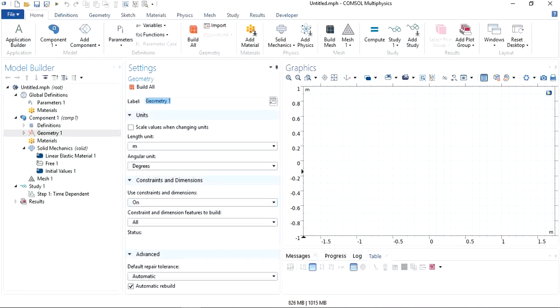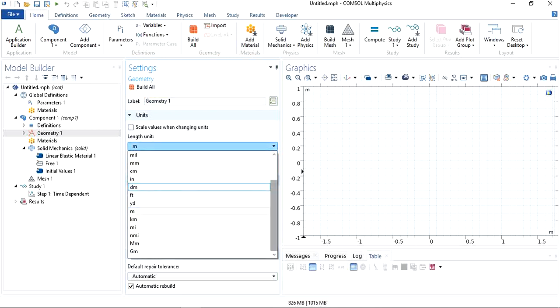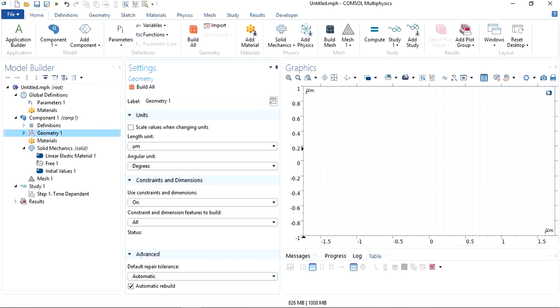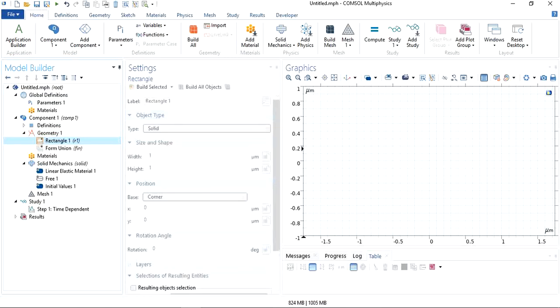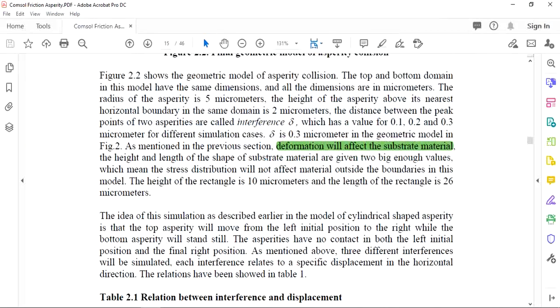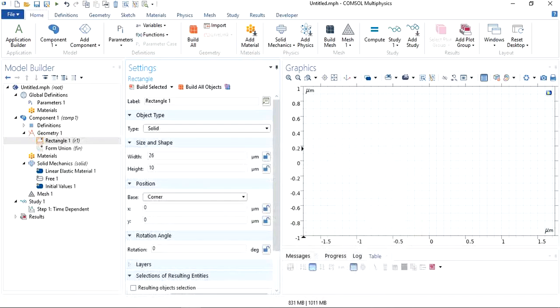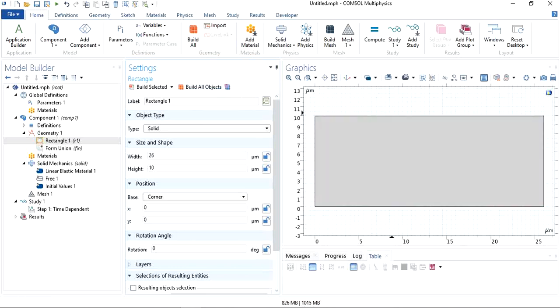Now the geometry windows will open. First it asks to set the unit. The asperity is in microns, so I will set micrometer. Then I click on geometry and make a rectangle. They have mentioned that the rectangle width, or length, is 26 and the height is 10 micrometers. So I will make this and build all objects. Here we get the rectangle.